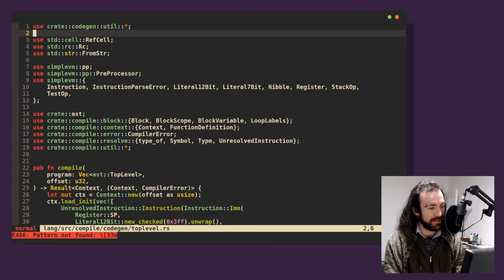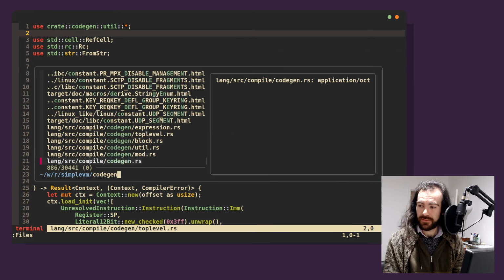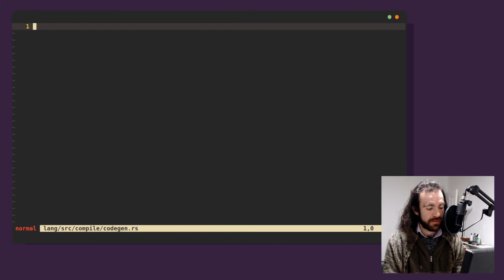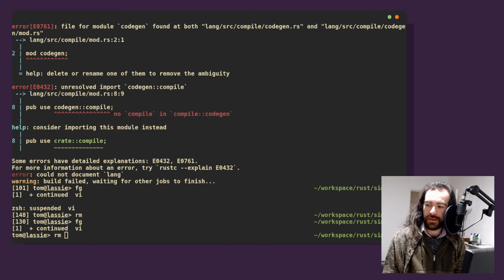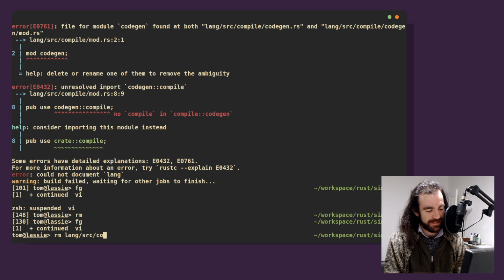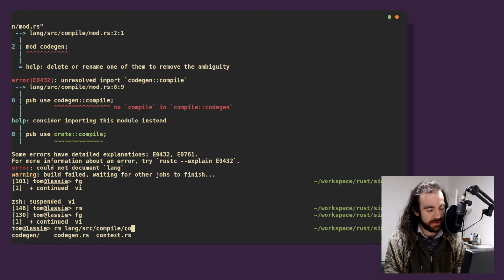So then, what am I doing? I'm splitting up one file into a module because the file was over 1,000 lines. Compile CodeGen.